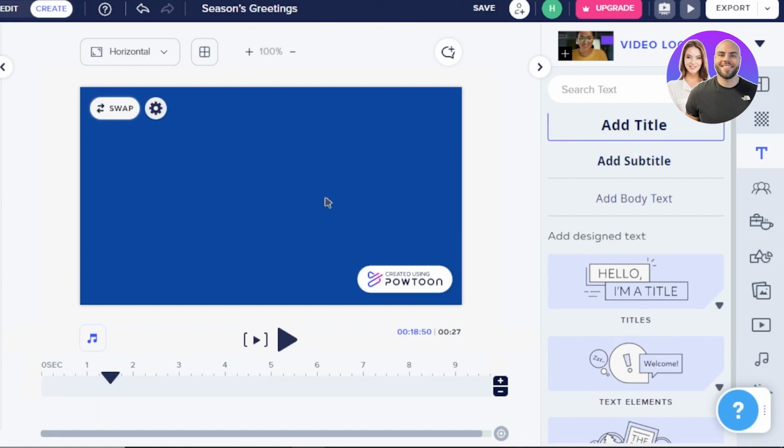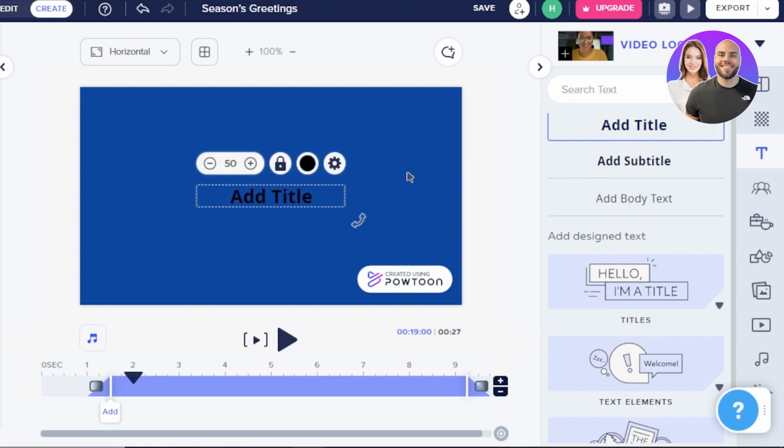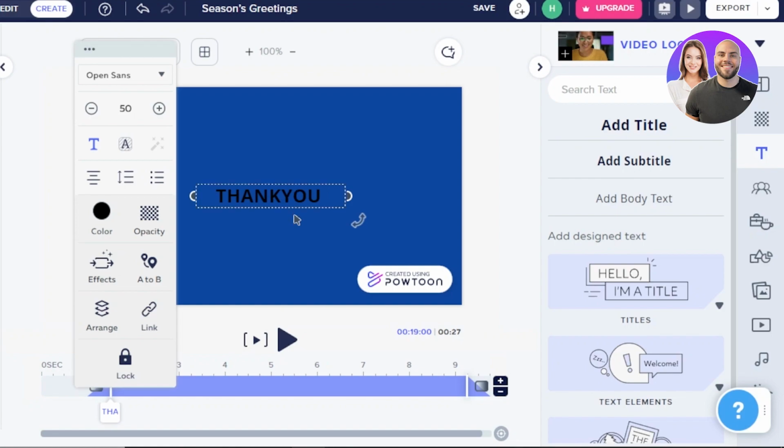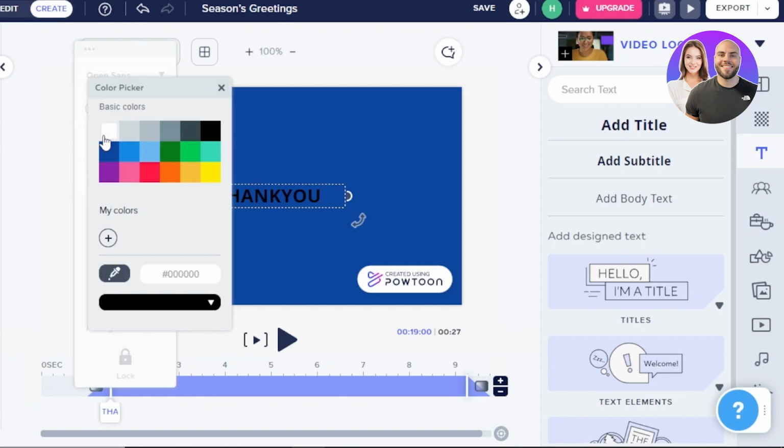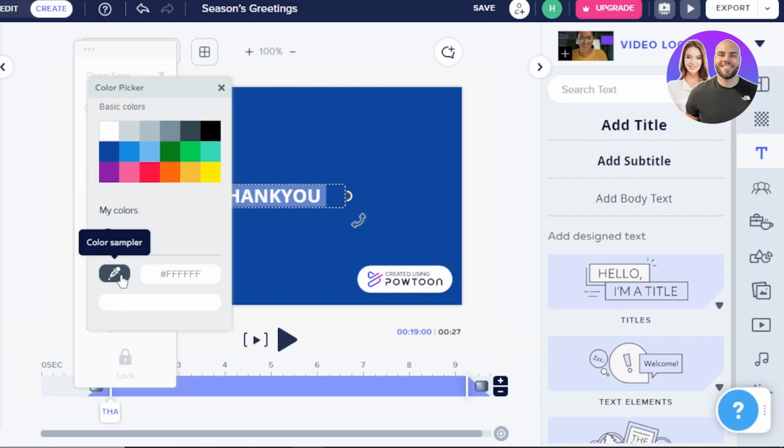And let's actually create a thank you slide at the end. So I'm going to go ahead and edit the text. Okay, so I have written thank you. Let's change the color for our text, and I'm going to go with the white color, or we can go for our color sampler here and create a color. So I'm going with white because our other slide scenes also have a white color.